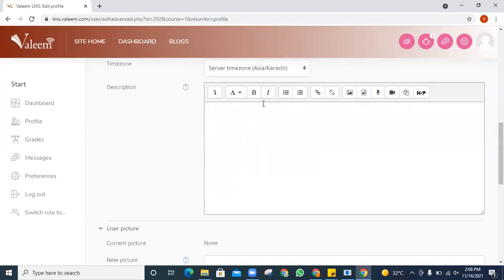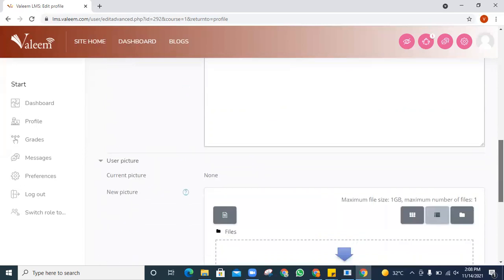here is the box for the description. So whatever course you are teaching, or it can actually have a brief description of your profile, that is your qualification, your experience, the organizations that you have been working with, so that whenever a student is visiting your profile, they get to know about your past experiences.